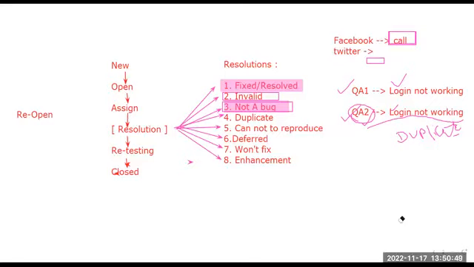Okay guys, so that is what a duplicate defect is. Is it clear to all? Yes, sir. Okay, next is what "cannot reproduce" is. Okay, cannot reproduce means what?